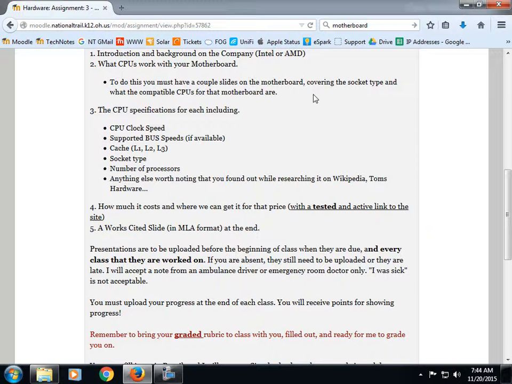Obviously, how much it costs again, with a clickable link that takes you to the website. With a tested and active link to the site. Yes, I want you to do a screen capture to hold somewhere else just in case the price changed, so that you can go, it's $29.99, you click on it, it goes $49.99. No, it was $29 when I did the research.